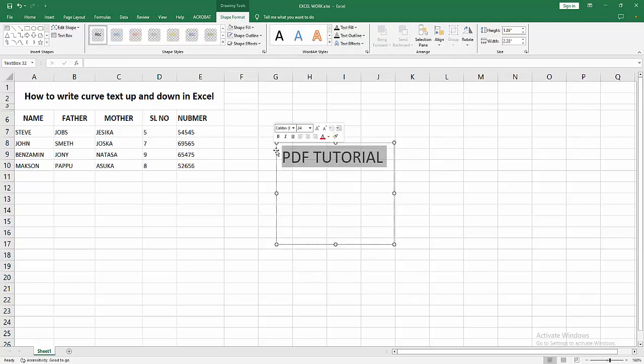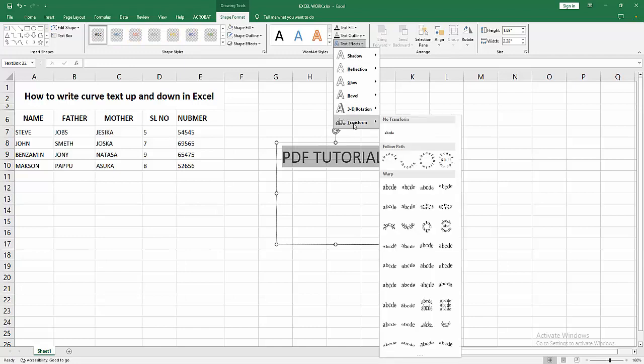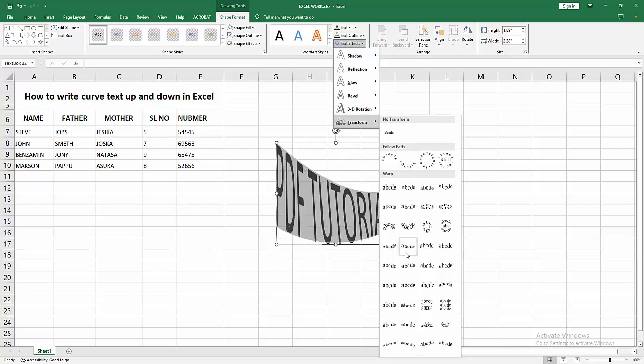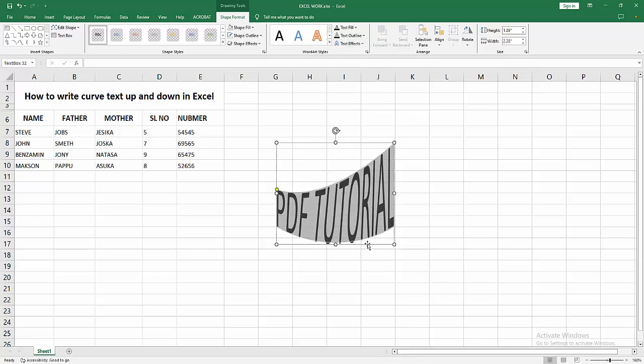Now select the text again and select the text effect option and choose the transform. Now I am selecting the curve up and curve down. Now I am selecting this curve up and we can see here the curve down option. Now I am selecting this.